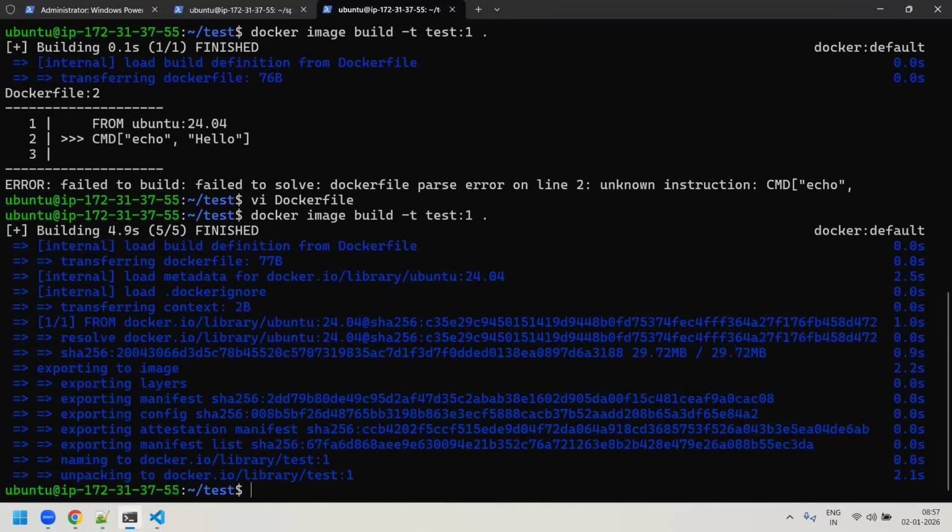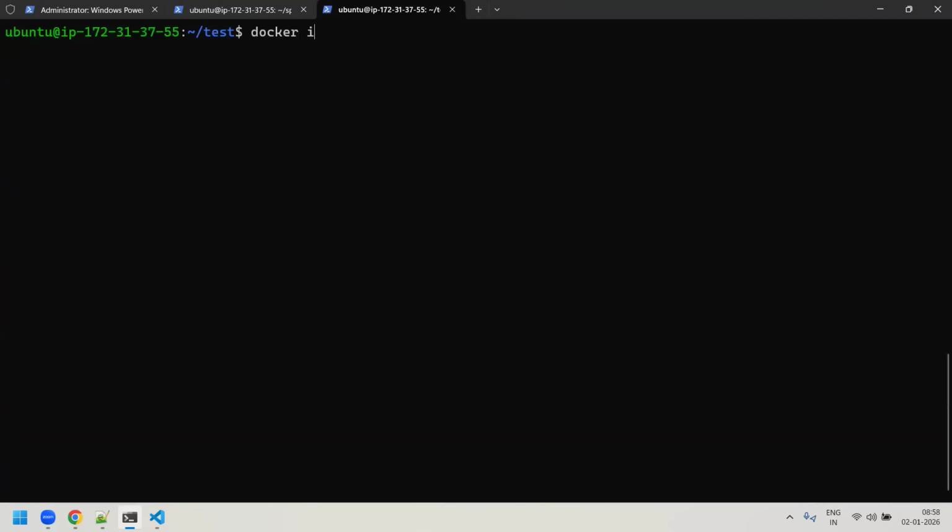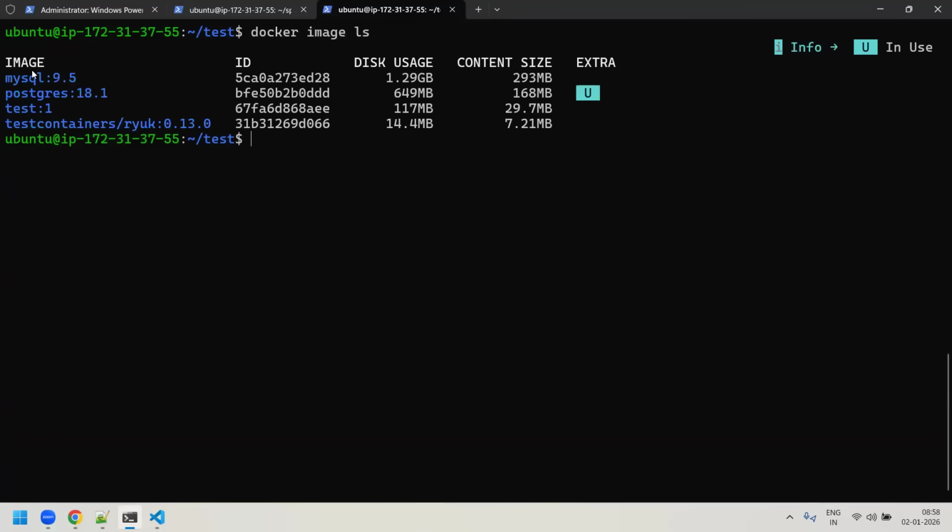Now, after building this application, guys, when I try to do a docker image ls, you could see that you got this image test:1, and the image size is 29.7 MB, something like that. So this is the size of the image which you created right now. Am I clear, sir? Yes, Raj, good.